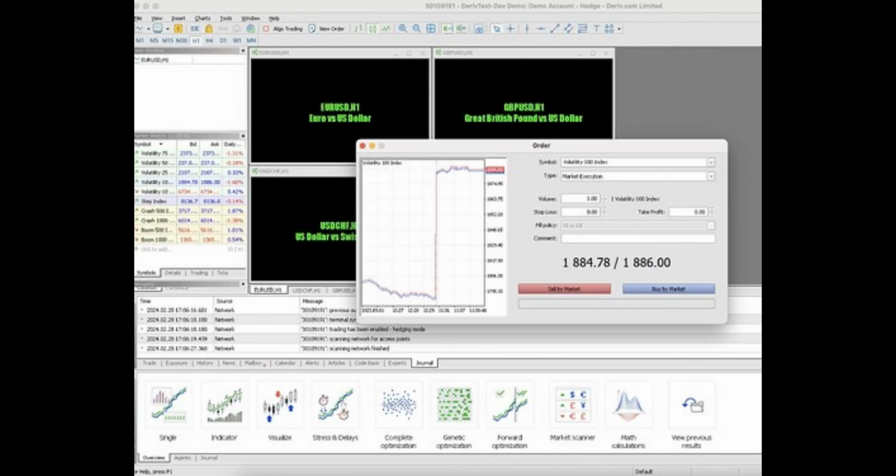Enter your login ID, password, and choose the correct server name from the drop-down list. Once you click OK, you'll be connected to your real account. On the left side, you'll see all available trading instruments. Simply select one, open a chart, and you're ready to trade live.